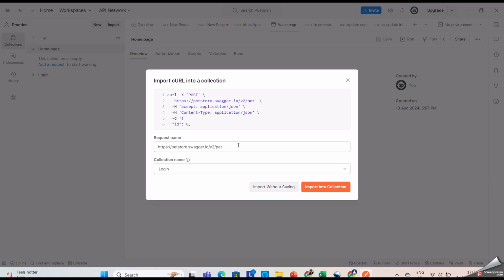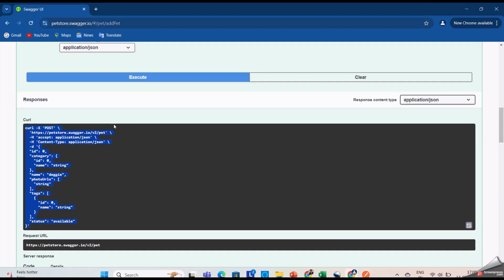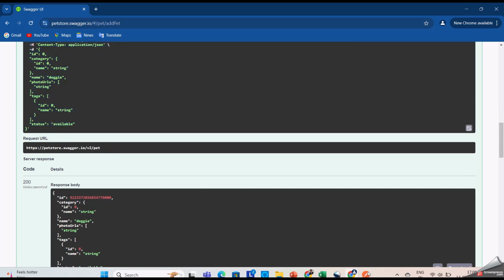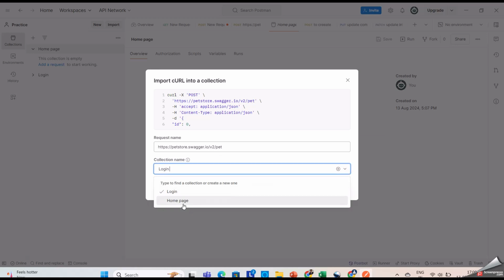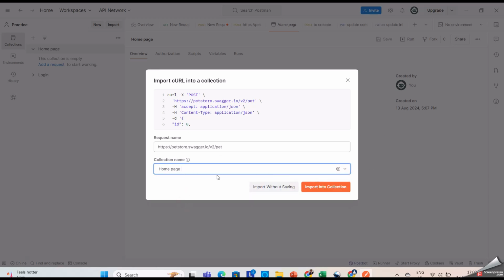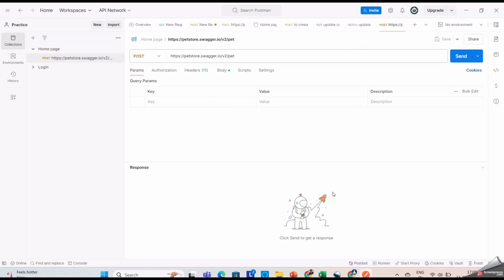Now once you have pasted that URL, you can see that we have got this request name, same as it is shown in this website. You can select the collection name where you want to save this curl URL. Then you can click on import into collection. After that, you can click on the requests here, that is the post request which we are using. Then you can click on send.